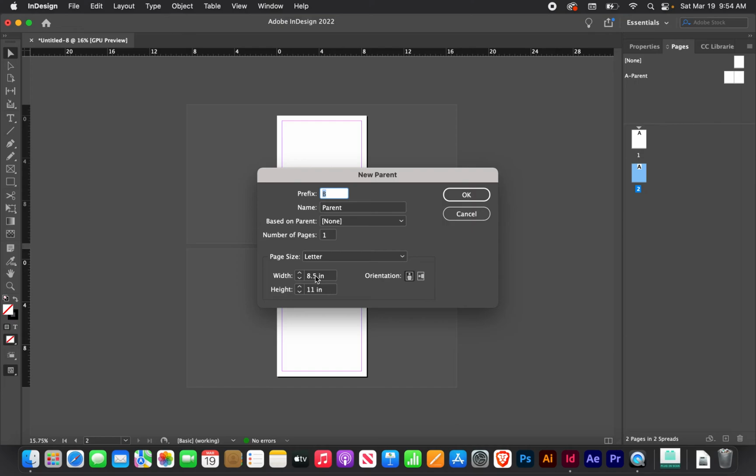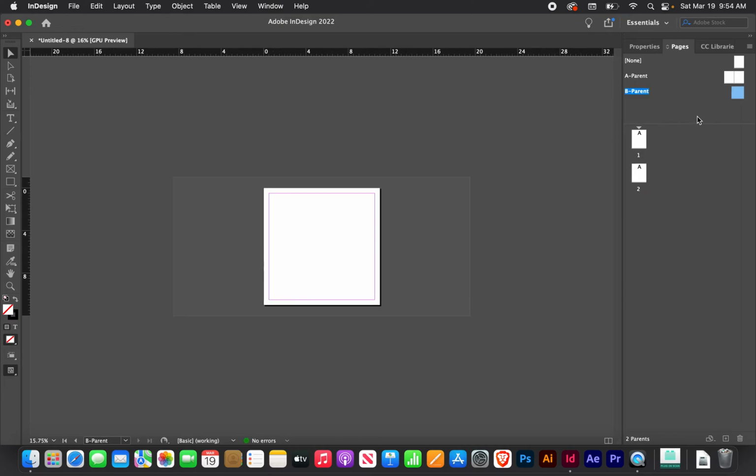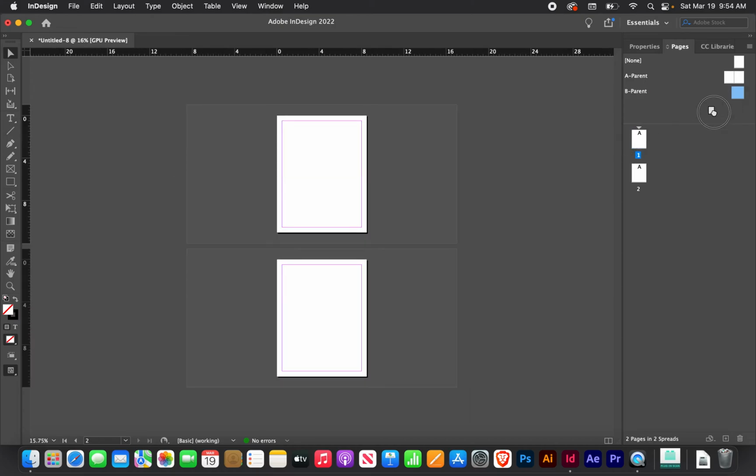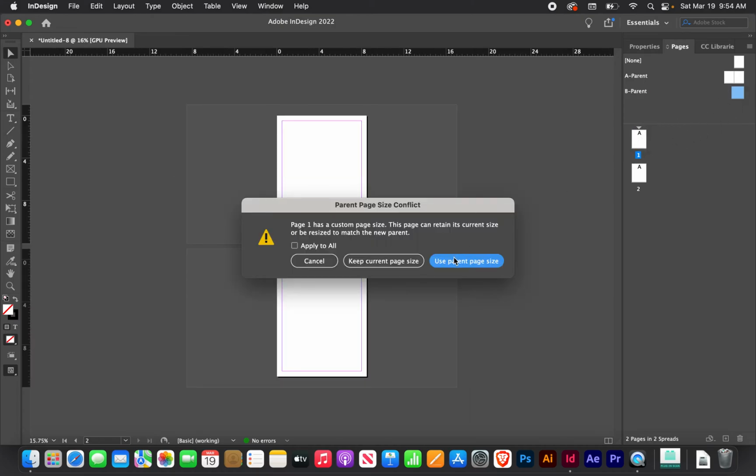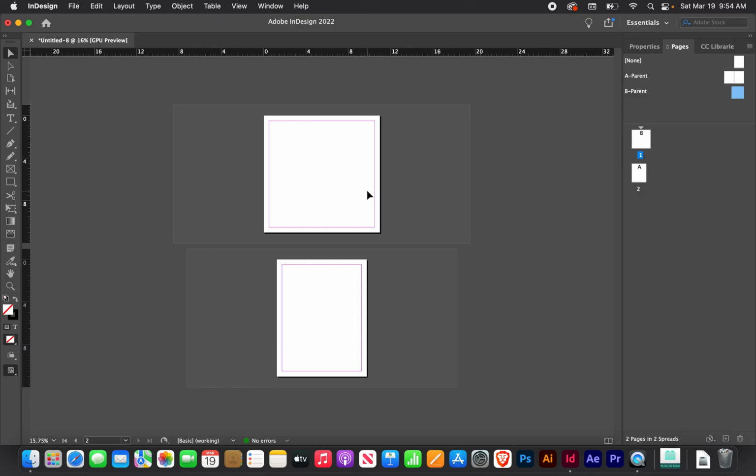We'll just make a parent B at 11 by 11. And then applying that parent to one of our pages. We'll just apply it to the first one. And that's a way to do it. Now we have an A parent and a B parent that is applied to both of these pages. But you don't really have to do that.